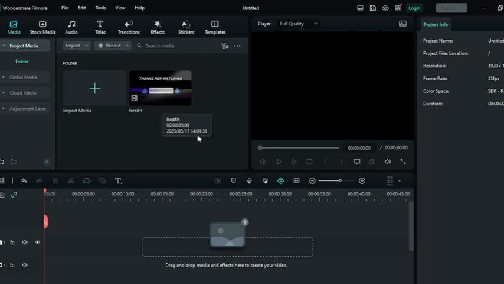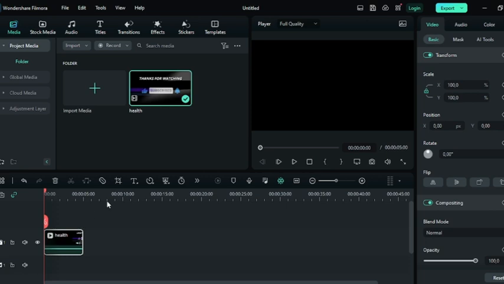Filmora 12's timeline is where all the magic happens. You can arrange your clips, trim them, and even split them into multiple parts. Just click and drag the clips onto the timeline and start creating your masterpiece.